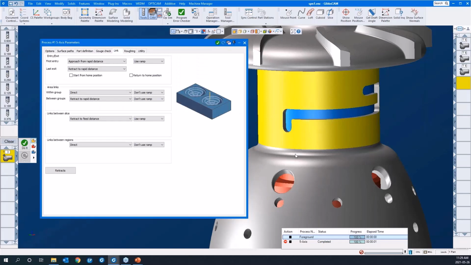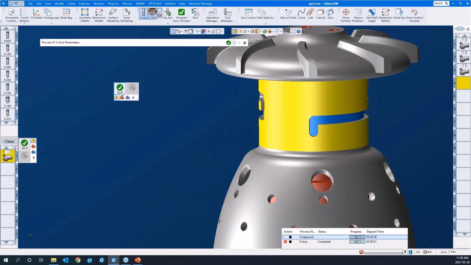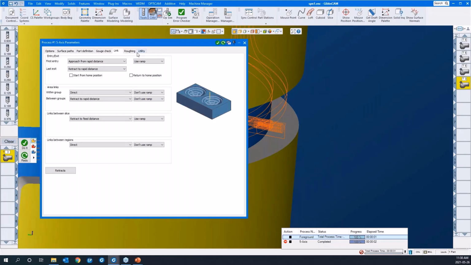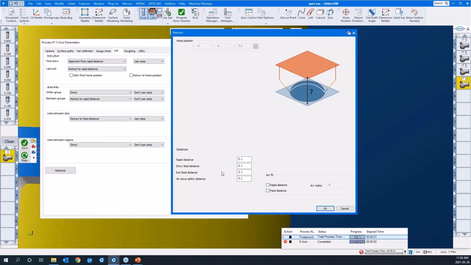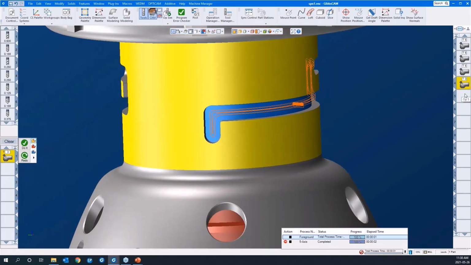Knowing that there's 2 Z depths or 2 passes that it's going to have to cut, for the initial cut depth we're going to use that ramp, yes, and for links between slices or passes, we're also going to use the ramp. I'm going to say do it. So it's using the ramp, and these distances we want to keep pretty tight. The initial one's using the rapid distance, and this is using the feed distance. So I'm just going to make sure that they are close to the part, but still clear. Okay, I'll create a finishing cycle here, and then we'll run these 2 operations in simulation.